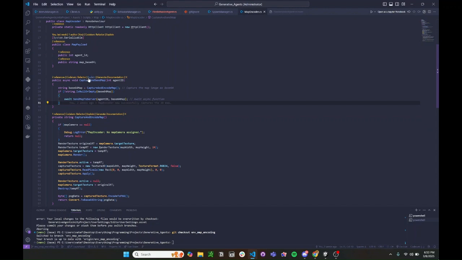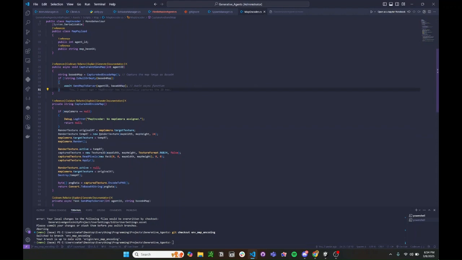Now the first function we have is the capture and send map. In capture and send map, we first run the capture and encode map function, which I'll show you in a second. We take the map image, we convert it to a base64, and we keep it in this variable. Next, we check if this variable is null or empty. Otherwise, we then send the map to the server. We pass in the agent ID. So in this case, it's agent three's map, for example, that is being sent to the LLM.